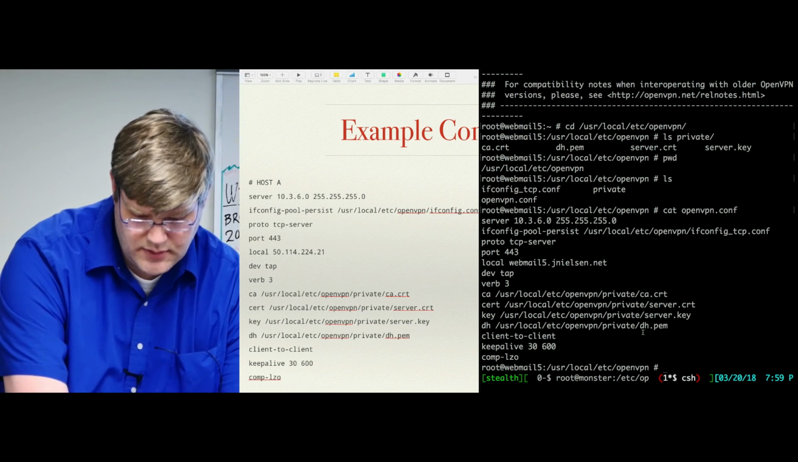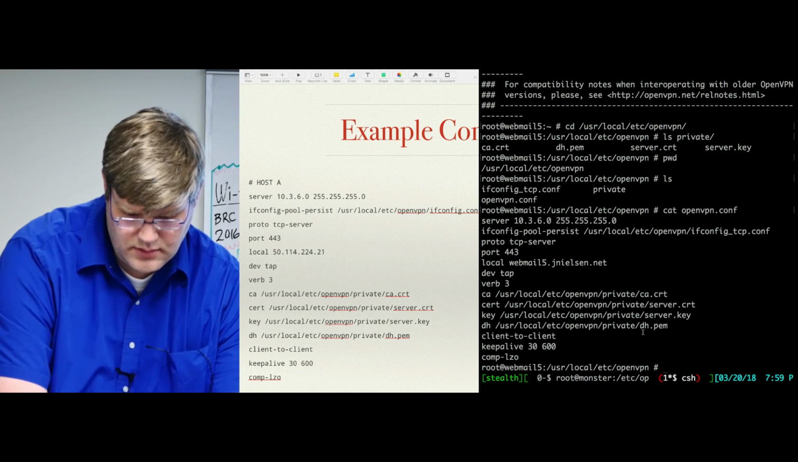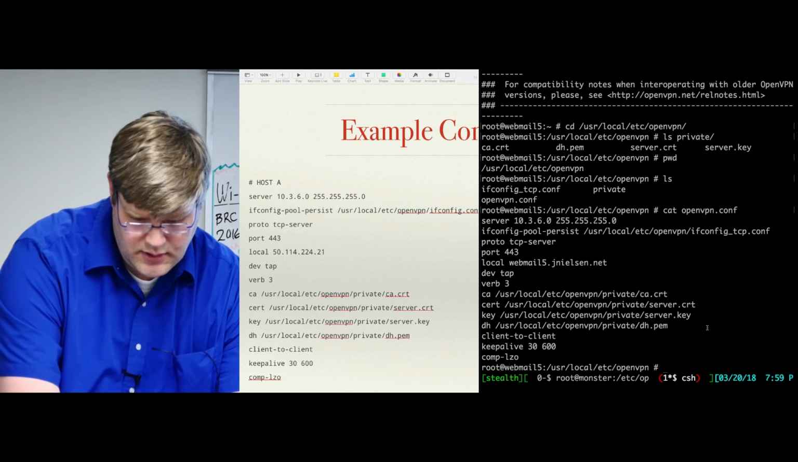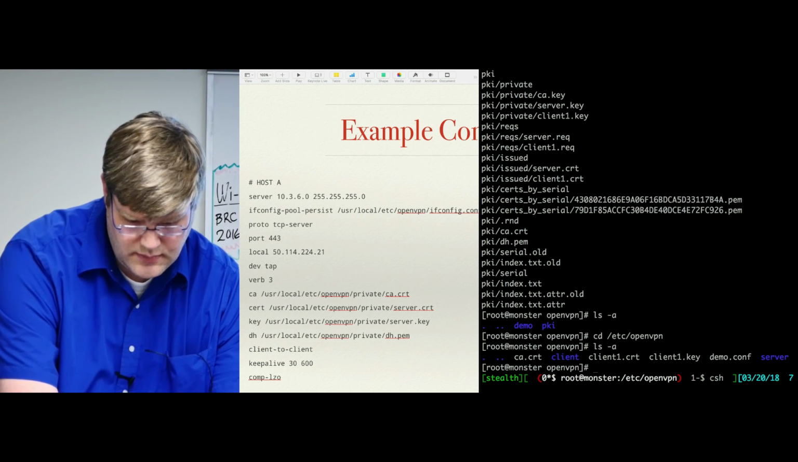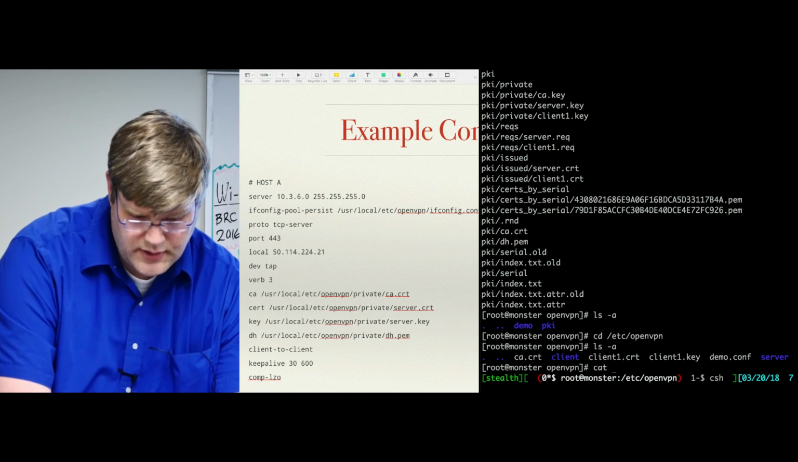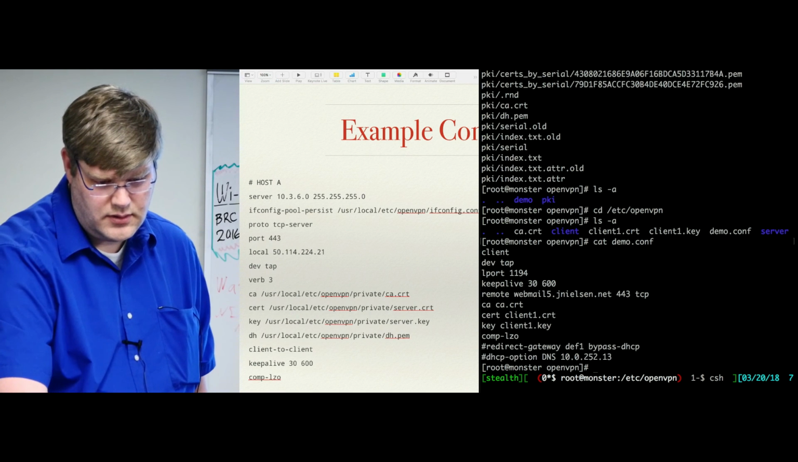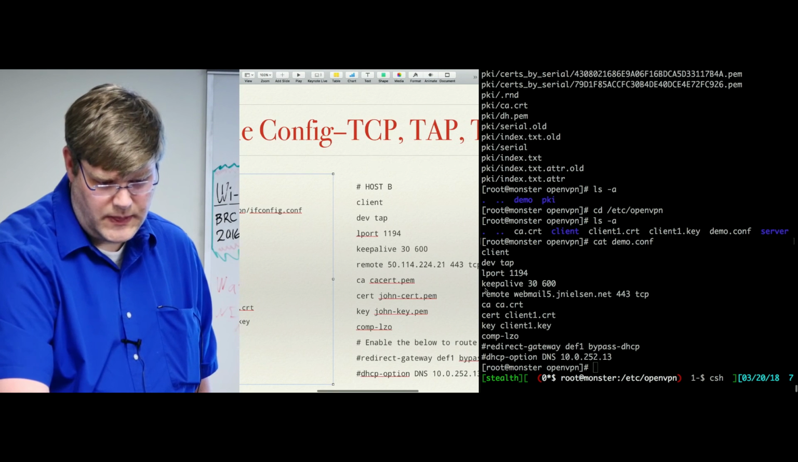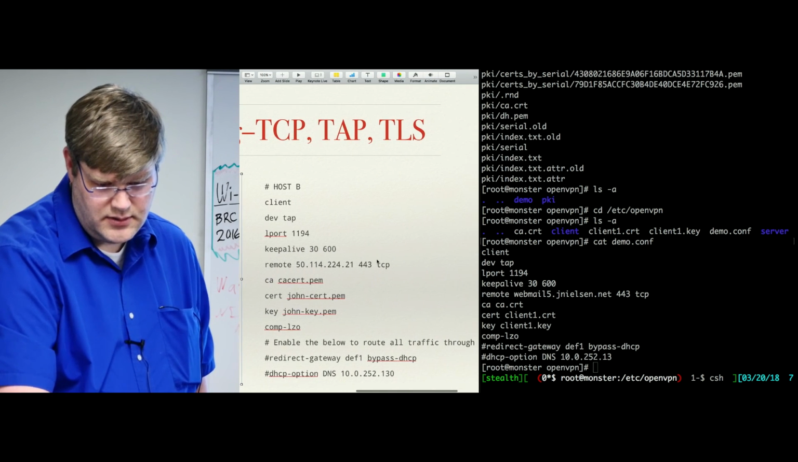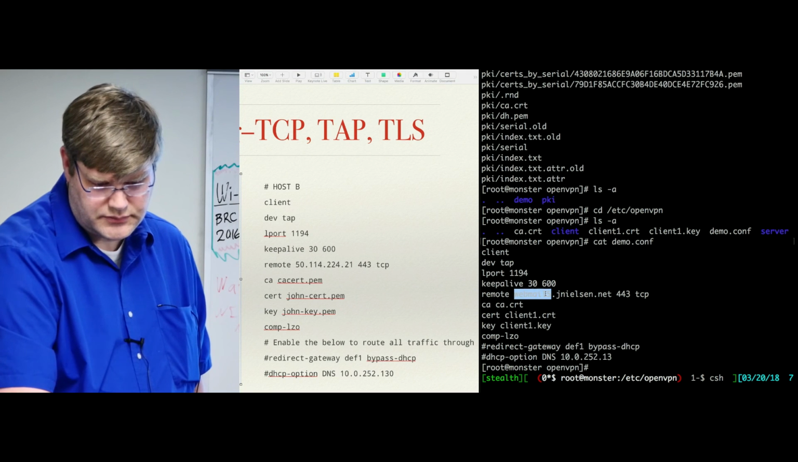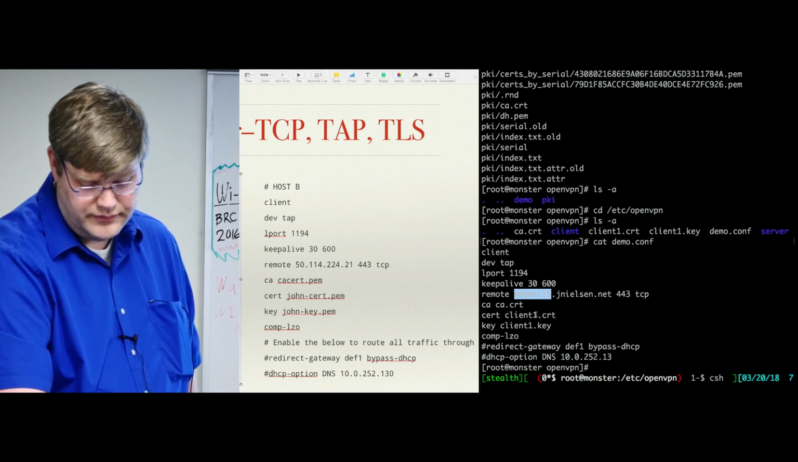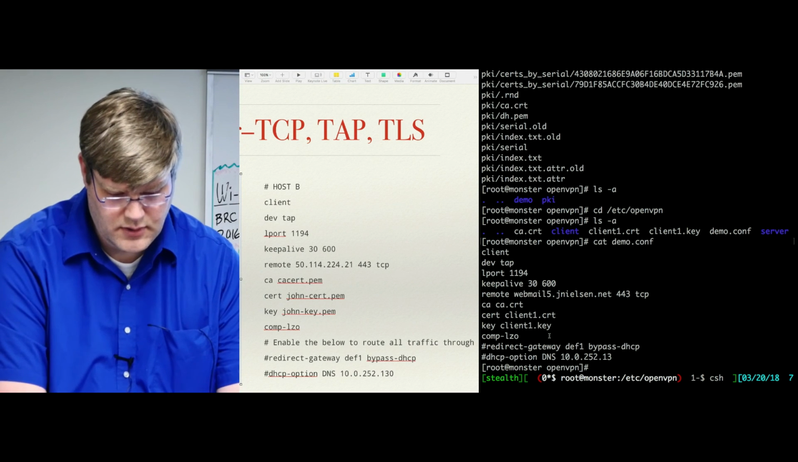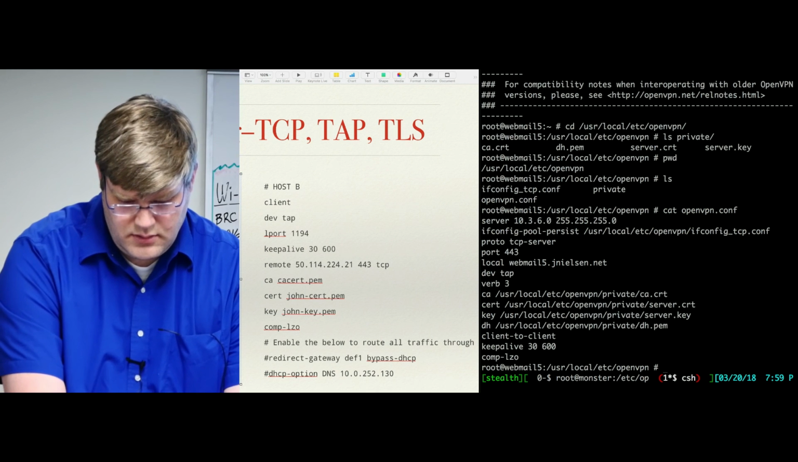So let's start that up. Actually, no, not yet. On the client here, again, very similar to what we had over here. Using TAP, we're connecting to this public IP, using the client key.